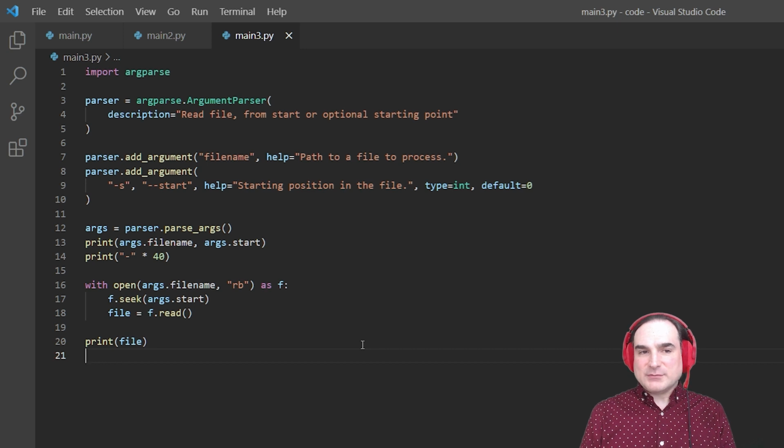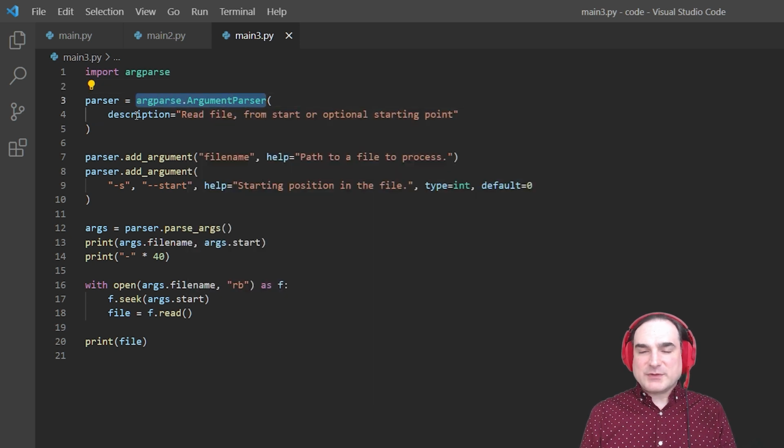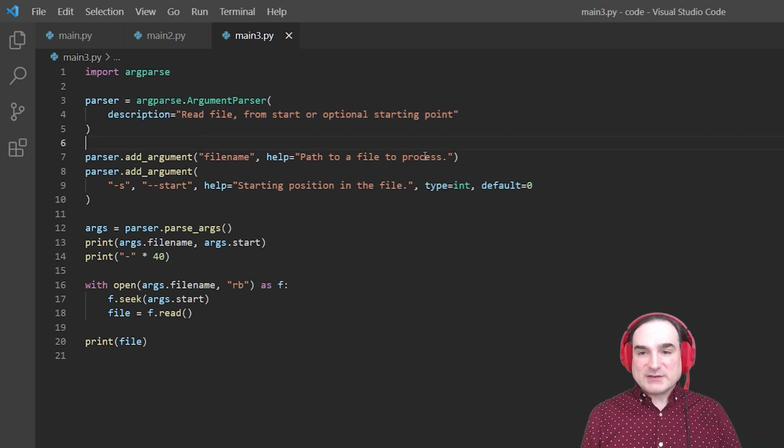And we start by importing argparse and creating an argument parser object with an optional description of what this program is meant to do. You'll see how that gets used in a little bit. Next, we add in the arguments that are to be handled by the parser. The first is file name, and we can provide with that a help string that describes it. Again, you'll see how this works in a moment.